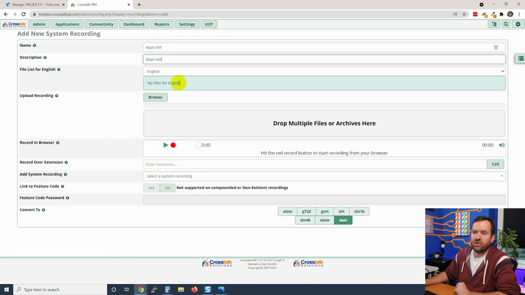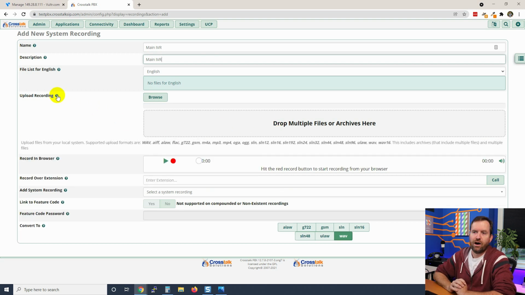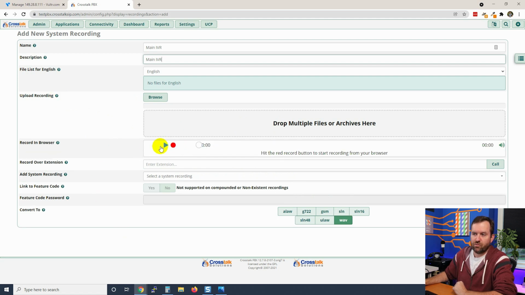So the first thing you can do is you can just upload a recording and then drag and drop it. Typically that would be in WAV or MP3 format. But if you hover over the question mark next to upload recording, you can see all of the various formats that this will take. Second, you can record through the browser right here. So just using my microphone, I can make a recording. That does require that you have a valid Let's Encrypt or secure certificate as part of your HTTPS connection. The browser needs that in order to be able to utilize the microphone to make that recording as well as play it over your speakers. And then finally, you can also just make a recording right over an extension.